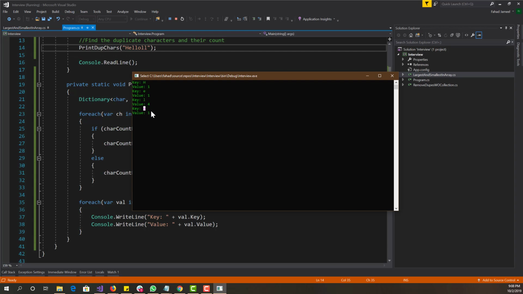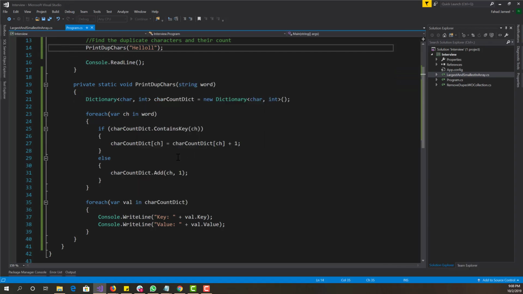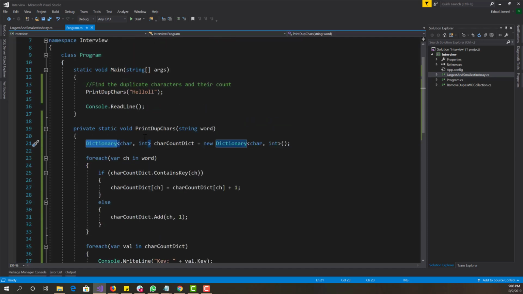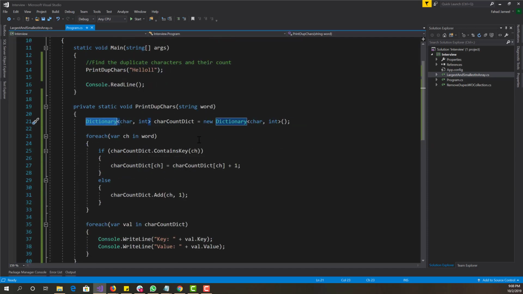It's mainly revolving around the dictionary collection, and you just need to add it, loop through the word, and properly update the values in the dictionary. So it is fairly simple. I would say it's more on the easier side of string algorithms.